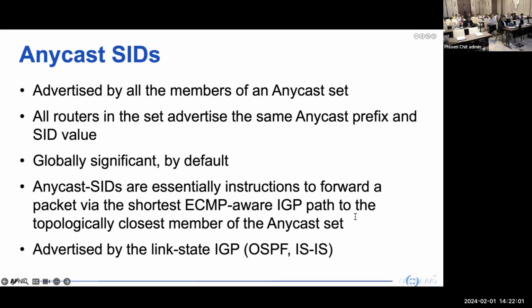An anycast SID is advertised by all the members of an anycast set. All routers in the set advertise the same anycast prefix and SID value. They are globally significant by default. And anycast SIDs are essentially instructions to forward a packet through the shortest path to the topologically closest member of the anycast set.